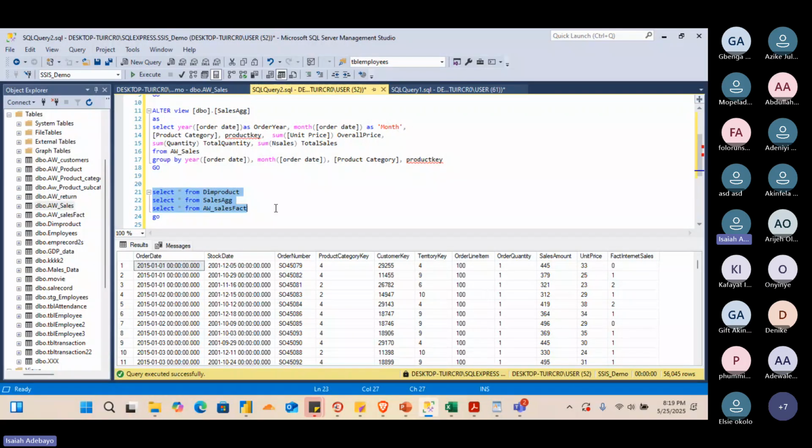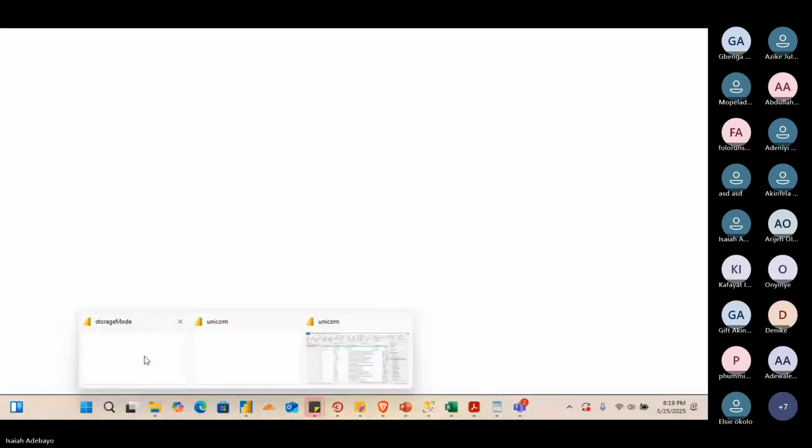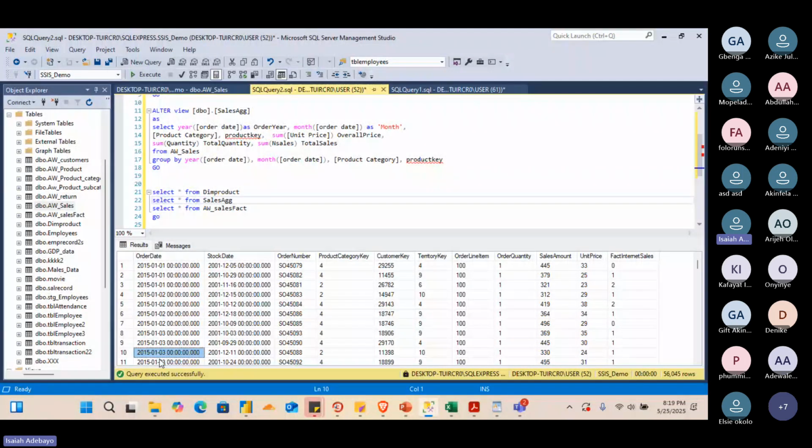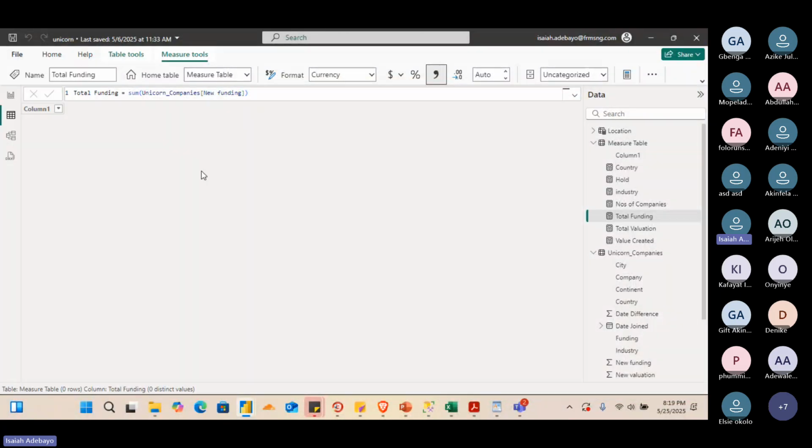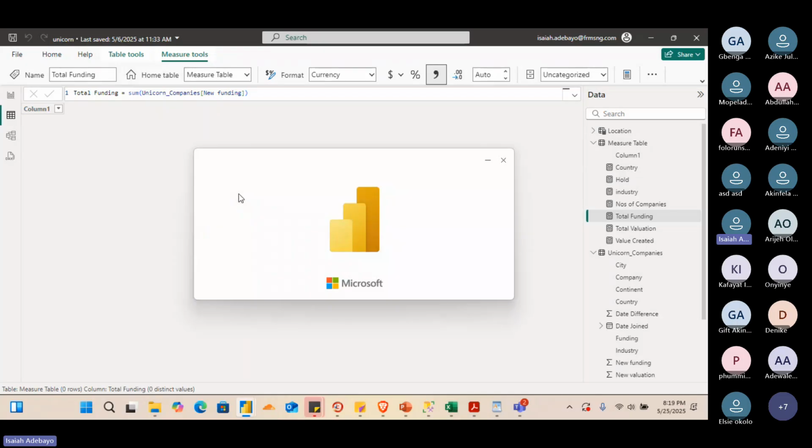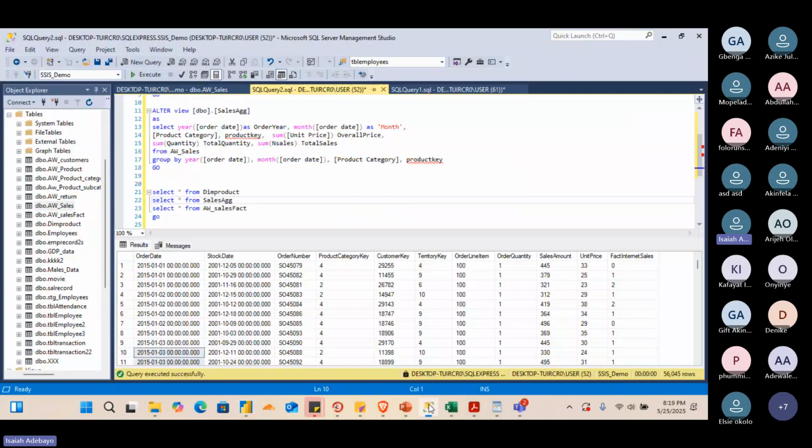So let me go into Power BI. I'll just come to this place and let me open a blank Power BI. So what I will do is that I will import this aggregate table, and I'll put it in import mode. I will make the other one a direct query.